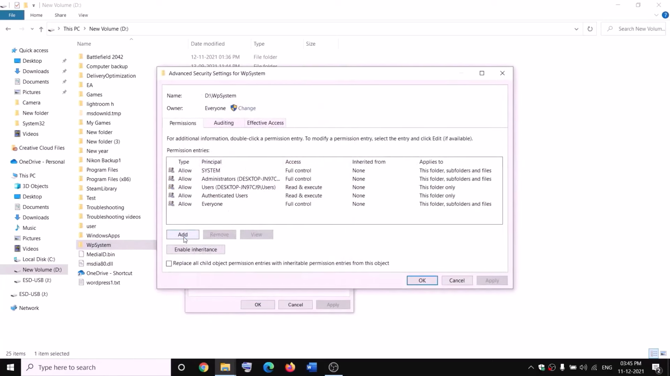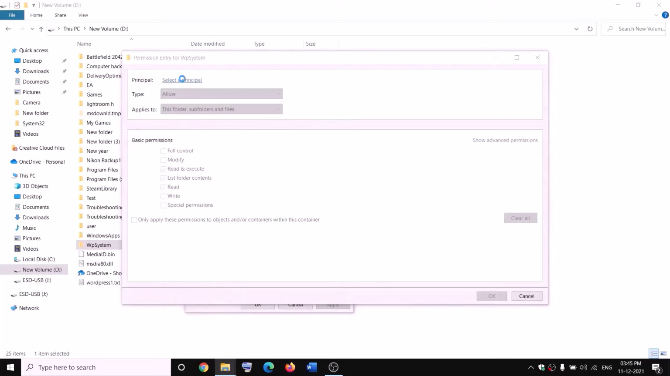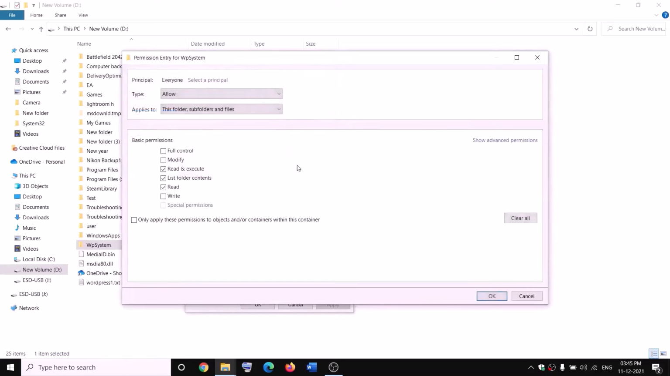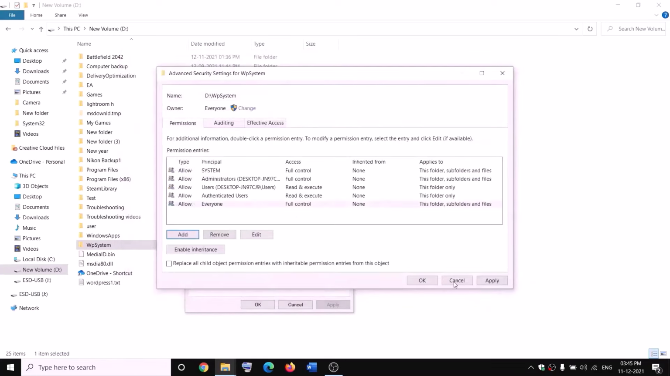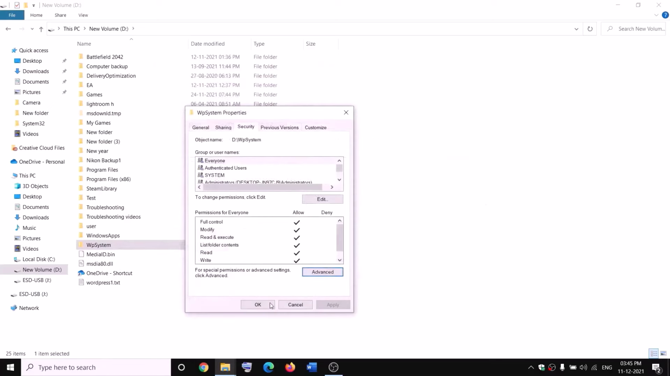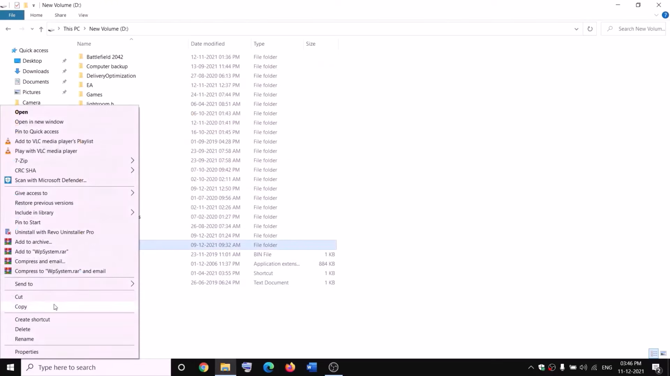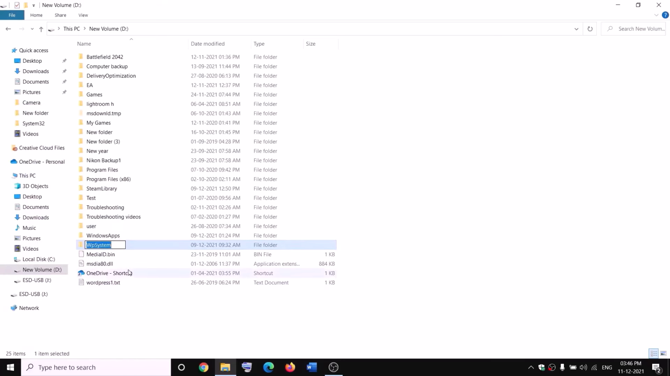Now this time click on add over here and then click on select a principal. Now type in everyone once again and then check names. OK. Now put a check on the box which says full control and then click on OK, apply. OK, OK. So now you can rename it, make a right click, then click on rename it as WP system.old. Now if you still face problem, in that case, you can go ahead and restart your computer and then try to rename it once again.